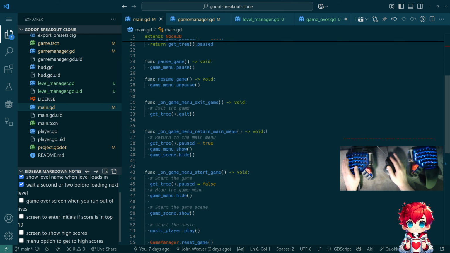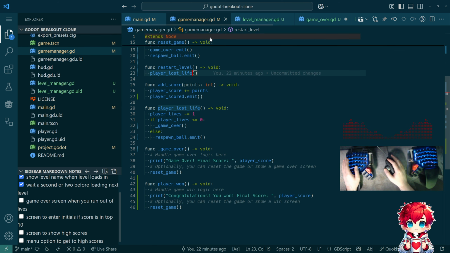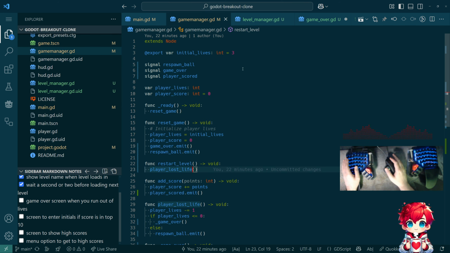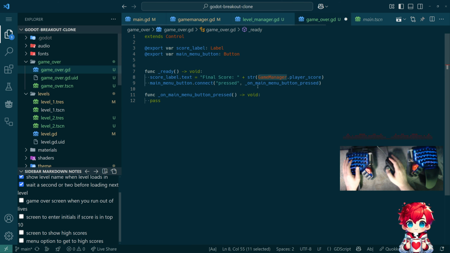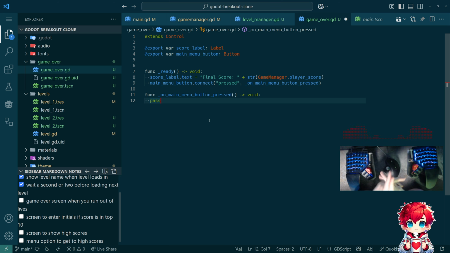So I could, yeah, this doesn't even have a ready function. So we can add that. We could provide a signal here. And this script could listen for that signal, and then we either provide a function or directly emit the signal from here. Alternatively, this scene provides a signal.